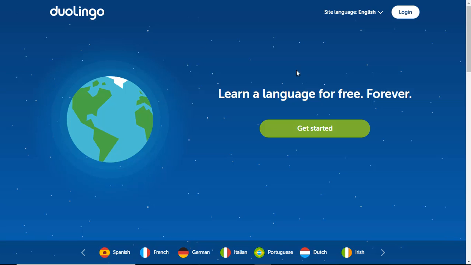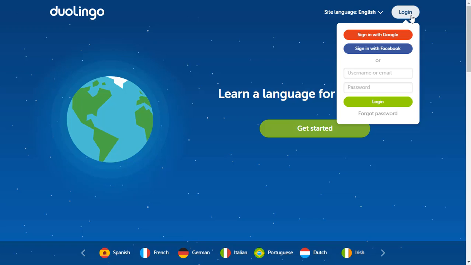So here, as you can see on the screen, this is the home page of the Duolingo app, and here you have a login button. If you click it, you can see that you can join the Duolingo application with the Google account, or you can sign in with Facebook, or you can create an email and password for it.